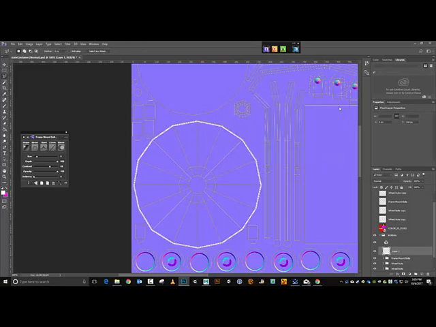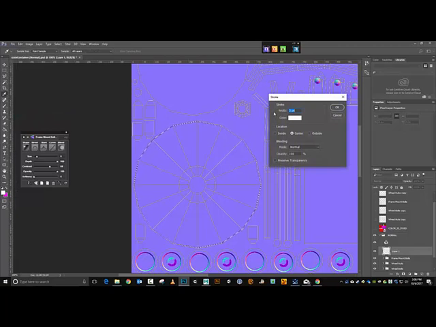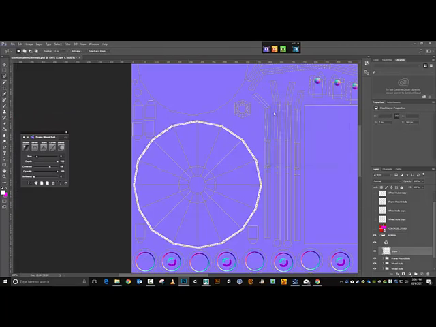Okay. Let's do a little bit more than that. Let's Control Z that. Let's do edit stroke. What do you think about 7 pixels? Yeah, I like that. And Control D to deselect. And then I'm going to go ahead and name this layer. I'm going to call this weld bump, like so. I'm going to do a Control J to duplicate the layer.